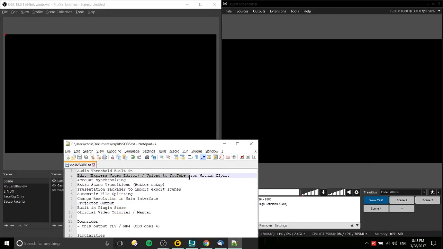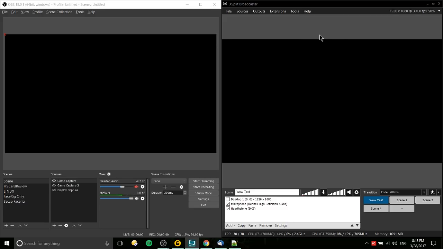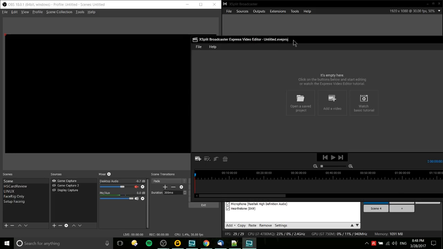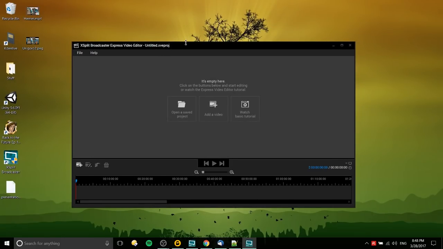XSplit also has a built-in video editor, and you can edit and upload to YouTube from basically straight within XSplit. So as you're recording your videos, they're going to have an output folder, which you can access with tools, recordings, and then you can edit those whenever you want by going to Express Video Editor. Now I don't currently have any videos to edit here at the moment, but you get the idea.